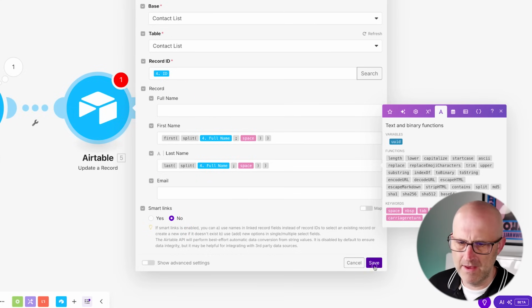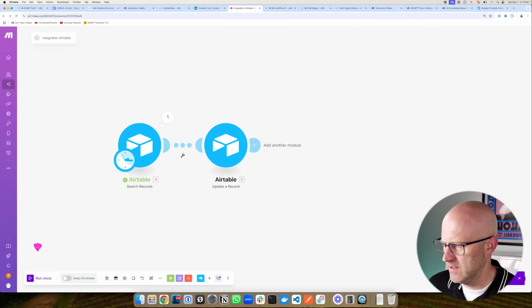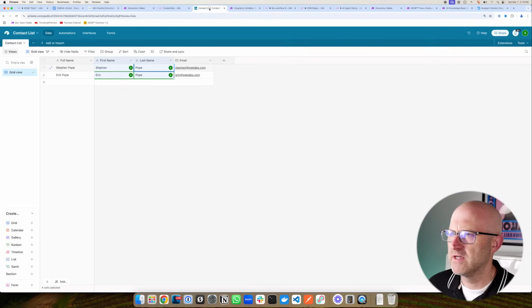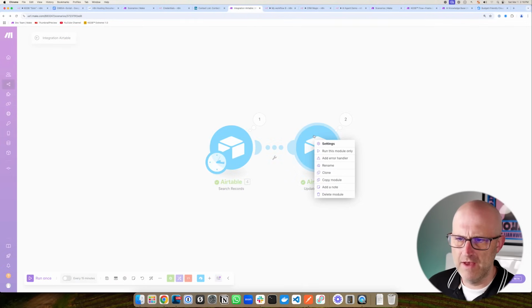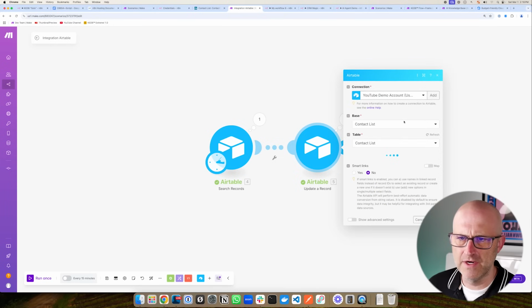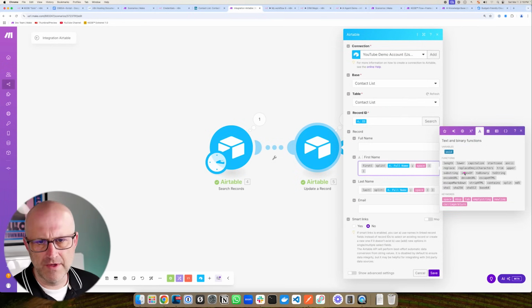So we can go ahead and save that. I'll save the automation as well. And then let's go ahead and run that, jump back to Airtable. And we're going to see here, we have those values. So that's pretty cool, right? You have access to all of these different functions here. And there's all sorts of stuff. All of the common things that you probably would need are here.